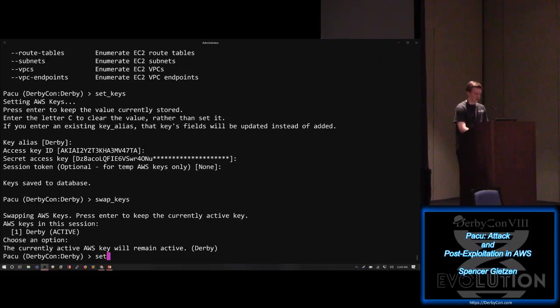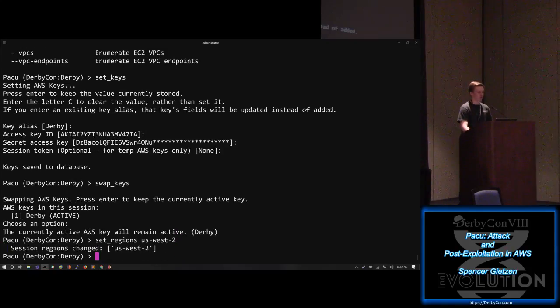There's also a really important command, the set regions command. I'm going to set the regions to US West 2 because this demo is solely focused on the Oregon region. What this does is, when any module runs that accepts regions as an argument, it will first get the valid list of supported regions for the service that you're targeting, so EC2, let's say, and then it'll compare that against the list of session regions, and it will create a third list that is the regions that are in both of those previous lists.